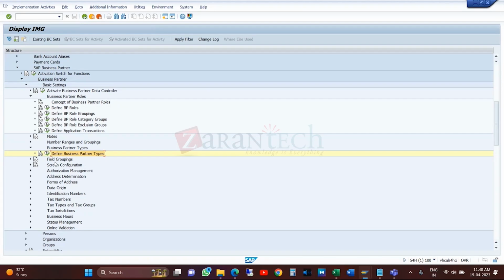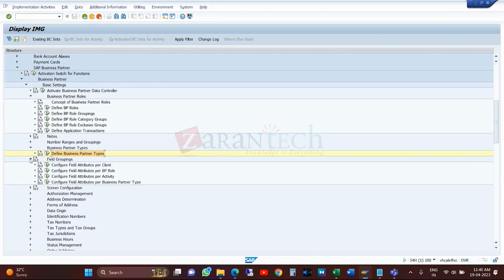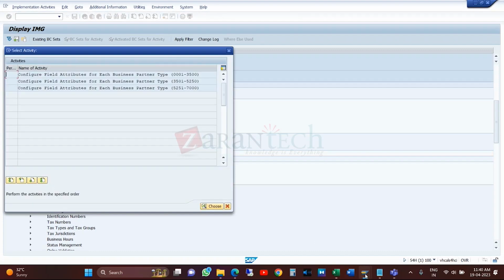Now we are going to field groupings. Here we have the field groupings, and only here do we make the settings. Here we have the option to configure field attributes by BP type. There are four levels for field settings: client level, BP role level, activity level, and BP type level. For example, if you go for BP type level, first there is client, BP role, activity, and then BP type. So you go for BP type.